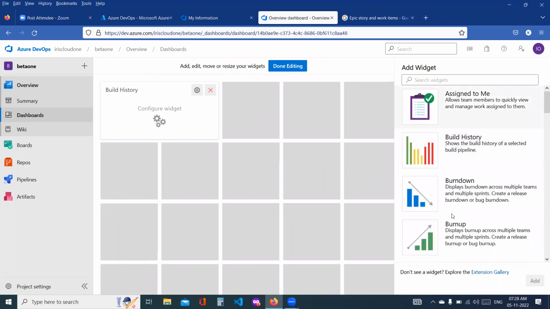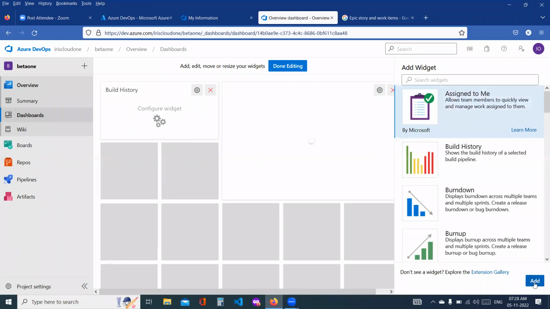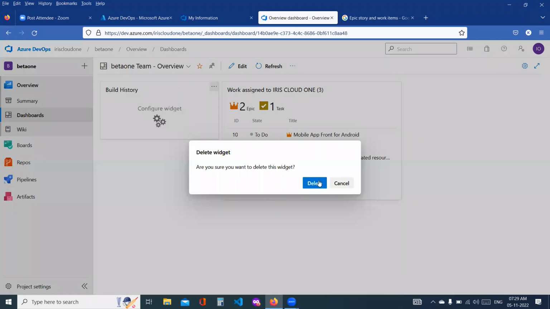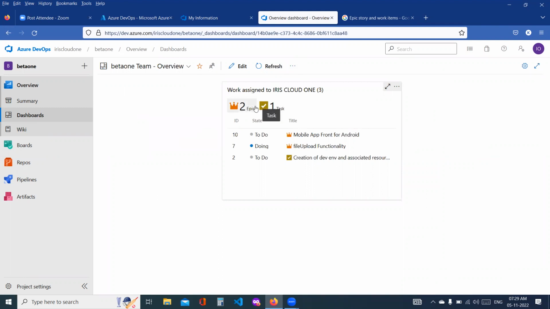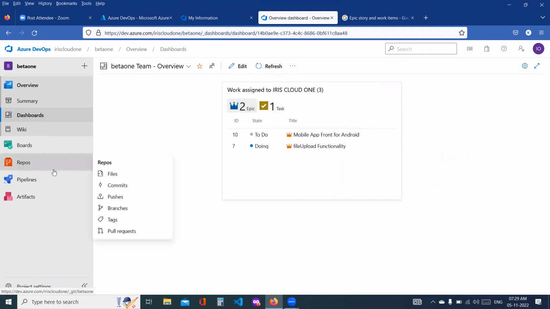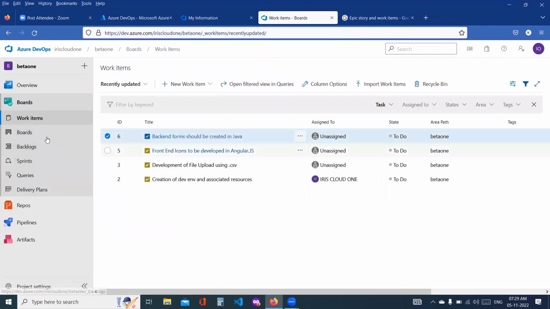Or whatever that has been assigned to me. Done. So there are two epics that I'm part of, and there is one task that I'm associated with. Two epics. Are you able to relate now, participants? So Boards does this job of creating work items, epics, and stories.